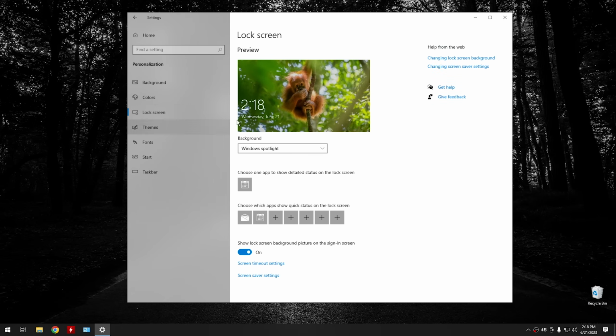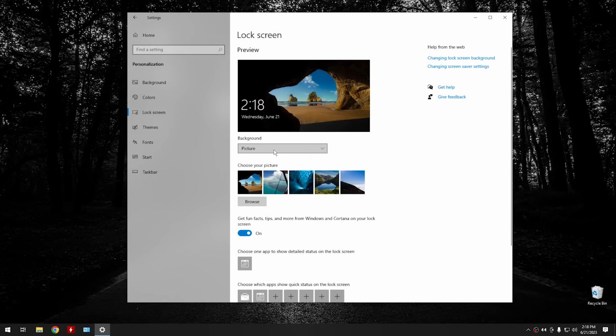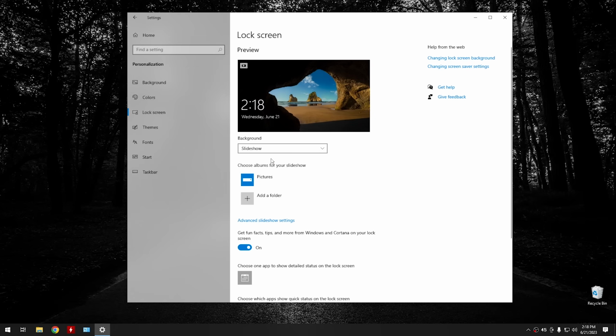And what this will give you the option to do is change the background on your lock screen. Now if you don't want to use Windows Spotlight, then you can always go down and you can use just a regular picture if you wanted to. Or you could even use a slideshow of multiple different pictures. Currently mine's set to my pictures directory, but you can add a folder if you want and remove folders if you want to as well.